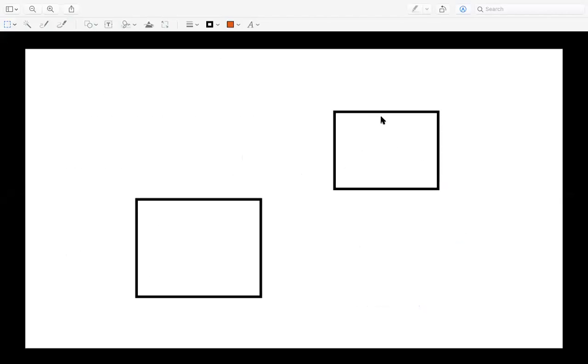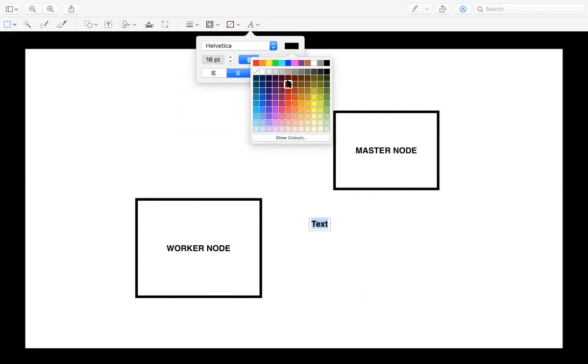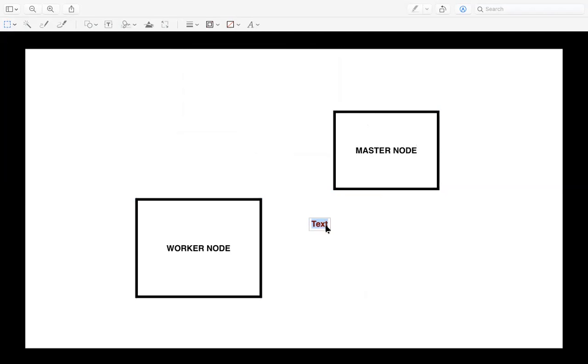So suppose this is our master node, and suppose this is our worker node. And as I said, in here you will have, let's draw this with a different color, API server.